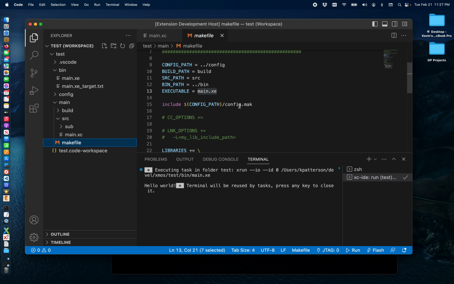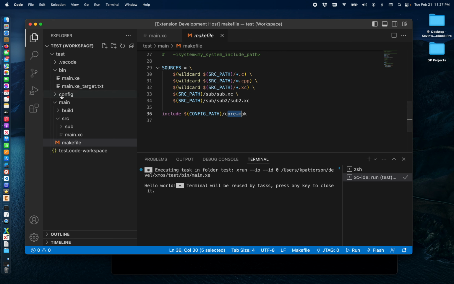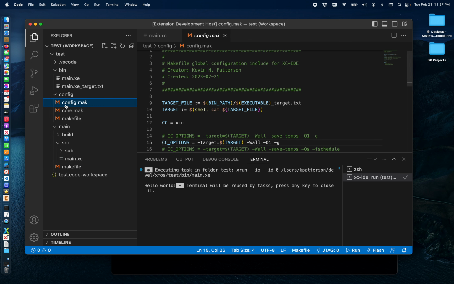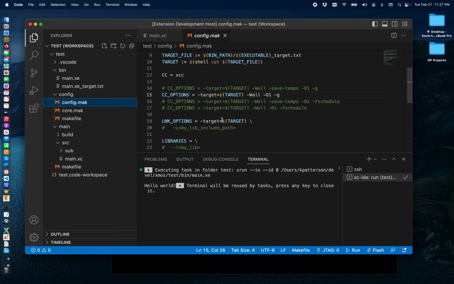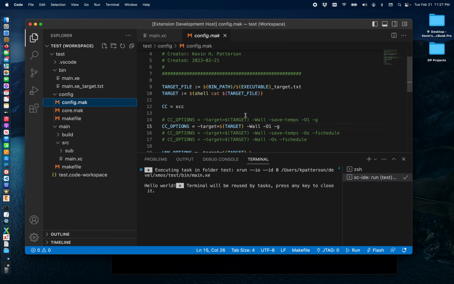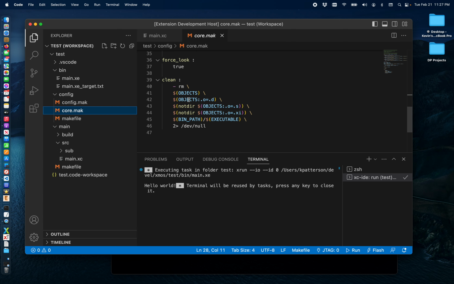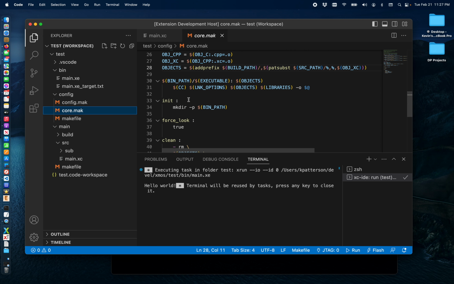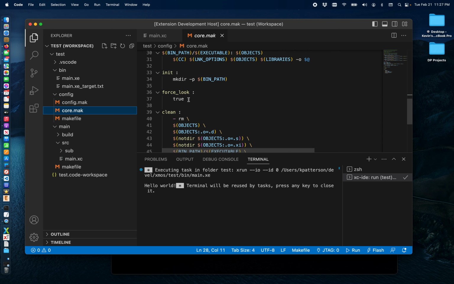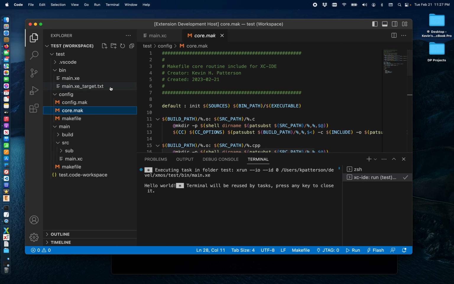It depends on two includes, this configure include and then core, and those are both in config up here. The configure include just has your default compiler options, default libraries. Just consider it like your global defaults. And this is how we pick up the contents of that target file. The core include is where all the magic happens. Don't ask me to explain this. It's pretty crazy, but it works really well. So you don't ever have to mess with that, basically.